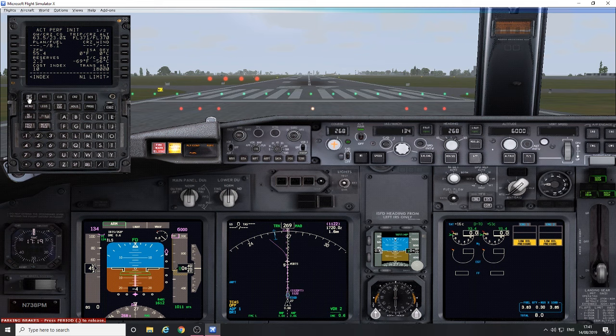Standard then for the settings, pilot flying would normally have the takeoff ref page, and pilot monitoring would have the legs page displayed. And that's the end of the before start procedure.